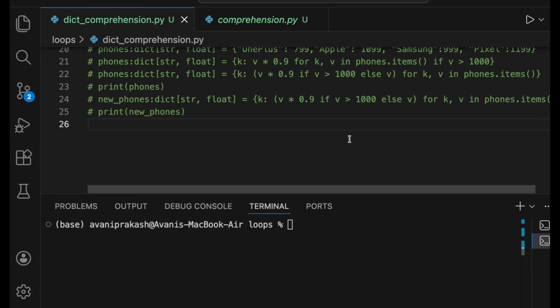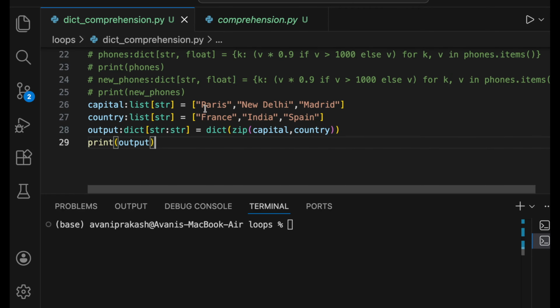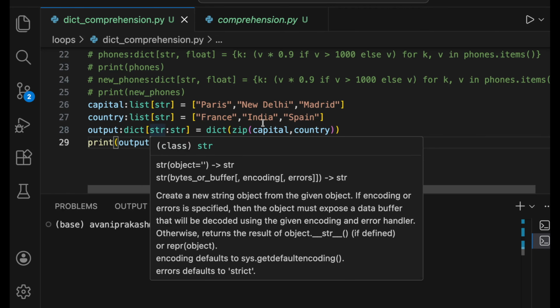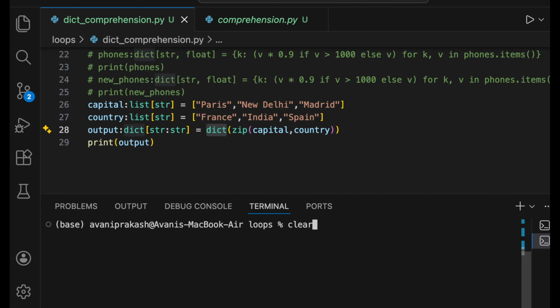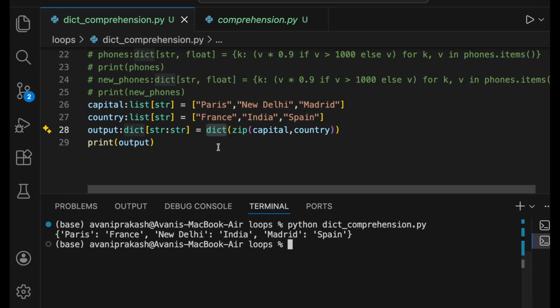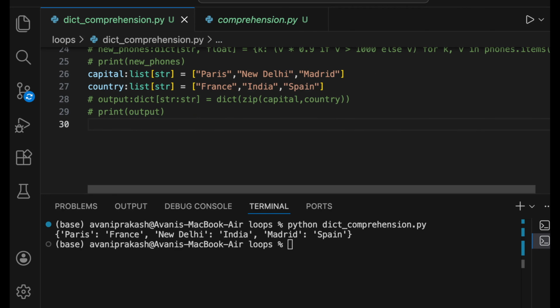The final item on our agenda is how we can iterate through two lists using a dictionary comprehension. And I have got two lists. One list is of the capitals and another one is of the countries. One way is just you use zip and then convert it into a dictionary. The other way around here is we can use again a dictionary comprehension also.